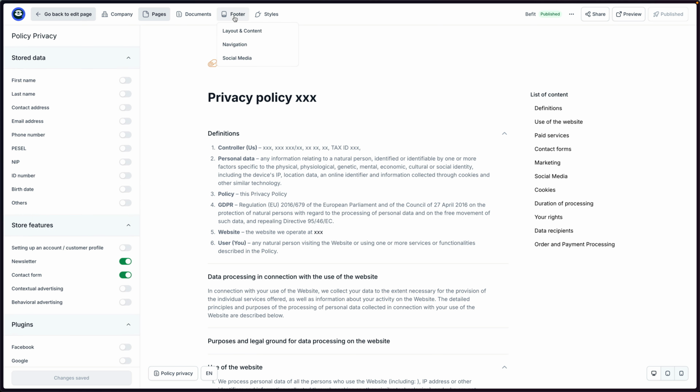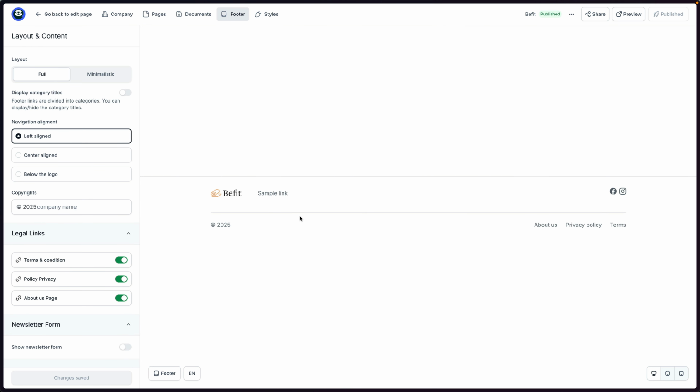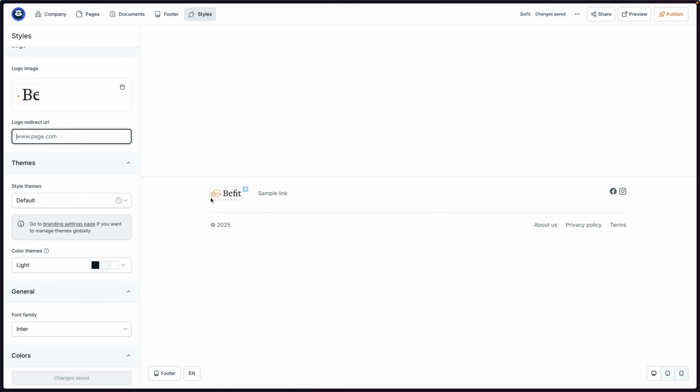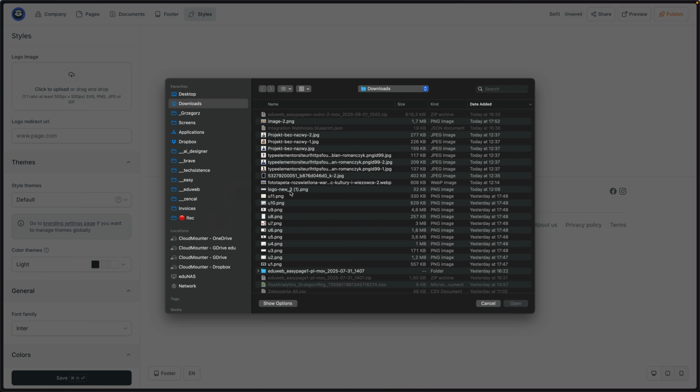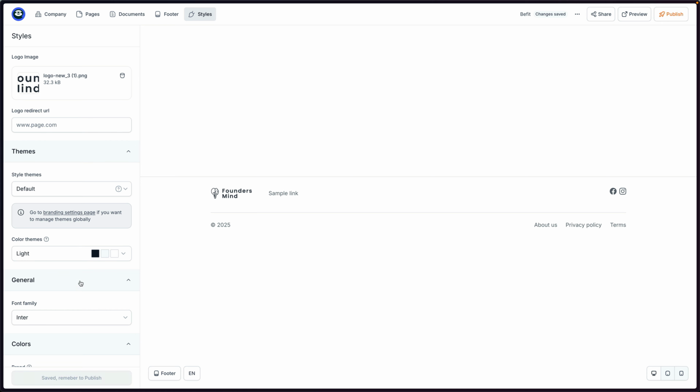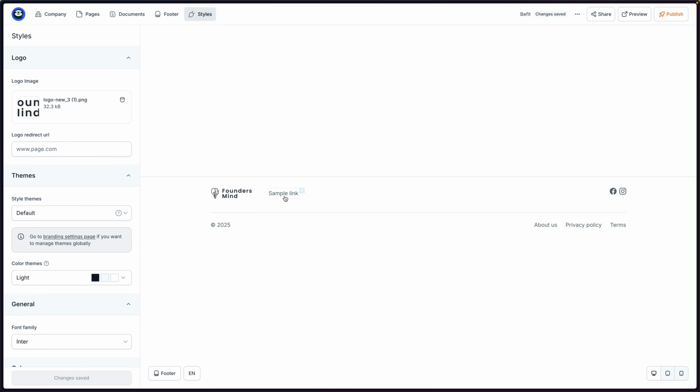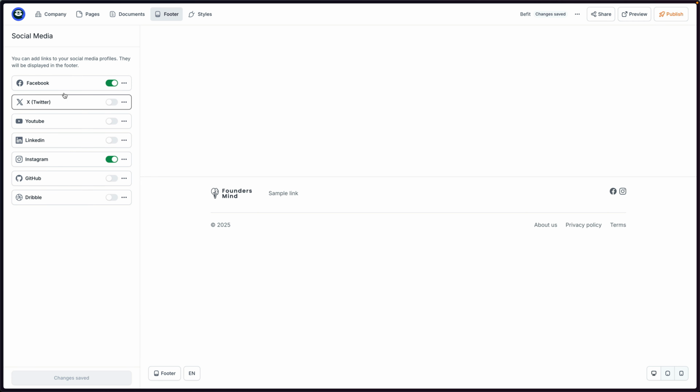And then you will be able to customize the footer. So the footer is very simple here. You can change how it looks. It can be minimalistic. You will obviously change the logo, so I will again load the logo that I have here. So let's go ahead and save it. And you can change the colors, add some links here. But what's important is that this will be automatically linked to the documents that you'll create. You can also create the About Us page. Privacy policy and terms are already here. And you can, of course, add all your social media profiles.